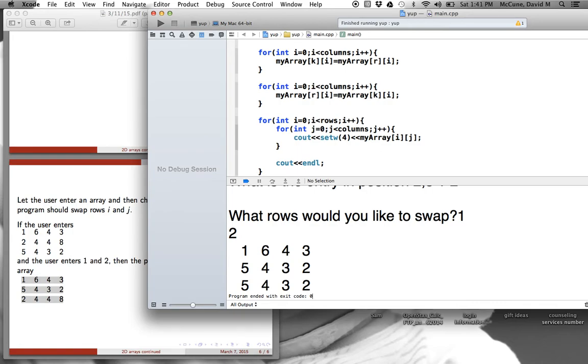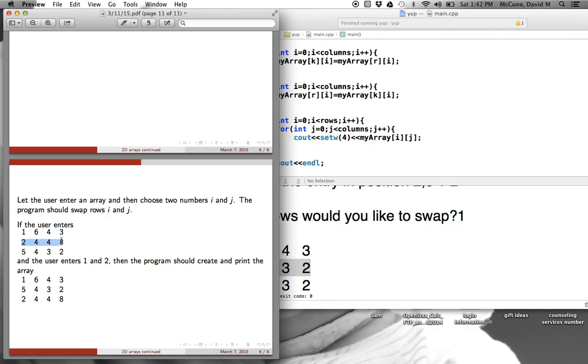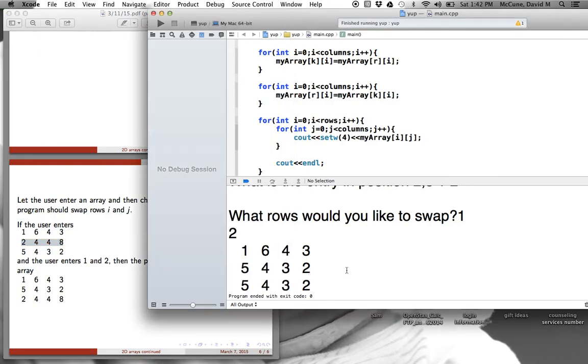Well, it halfway worked, didn't it? I mean, it put row 2 in row 1, which was supposed to happen. But the old row 1, right, this is the old row 1, that has now disappeared. I don't see 2, 4, 4, 8 anywhere.